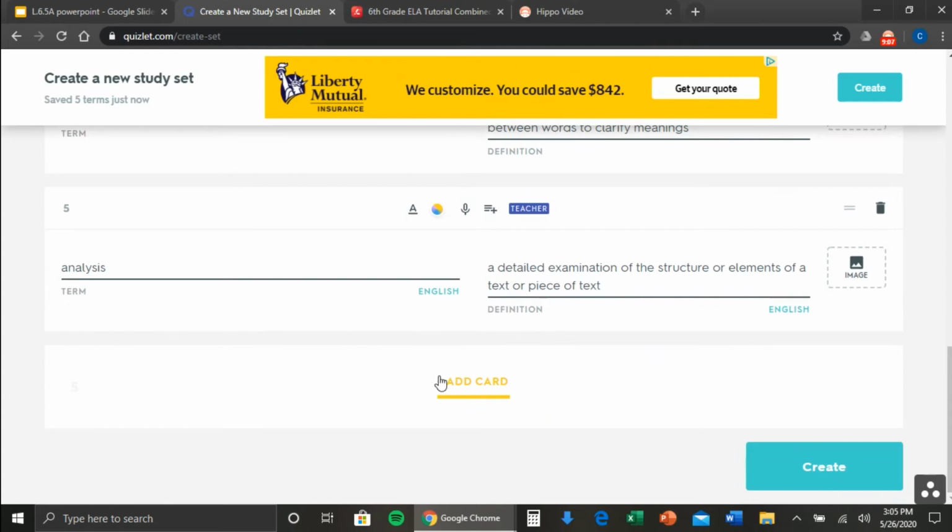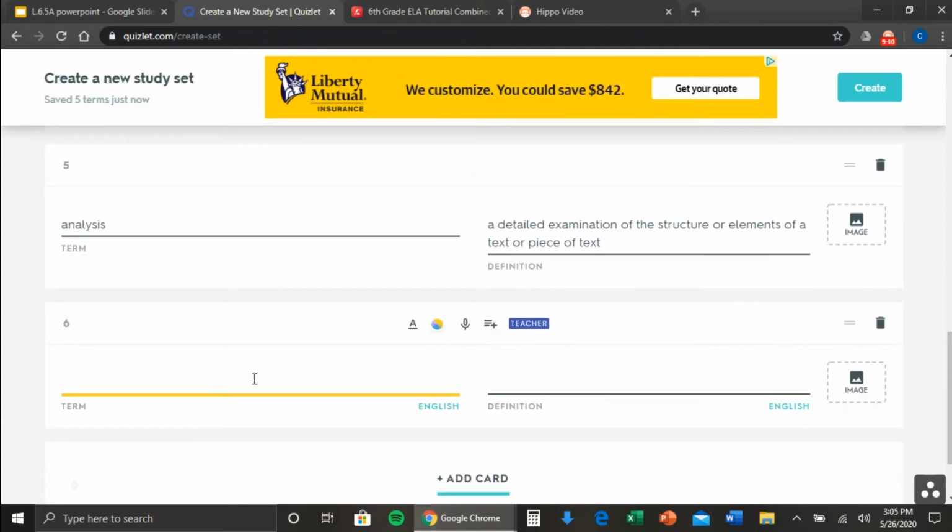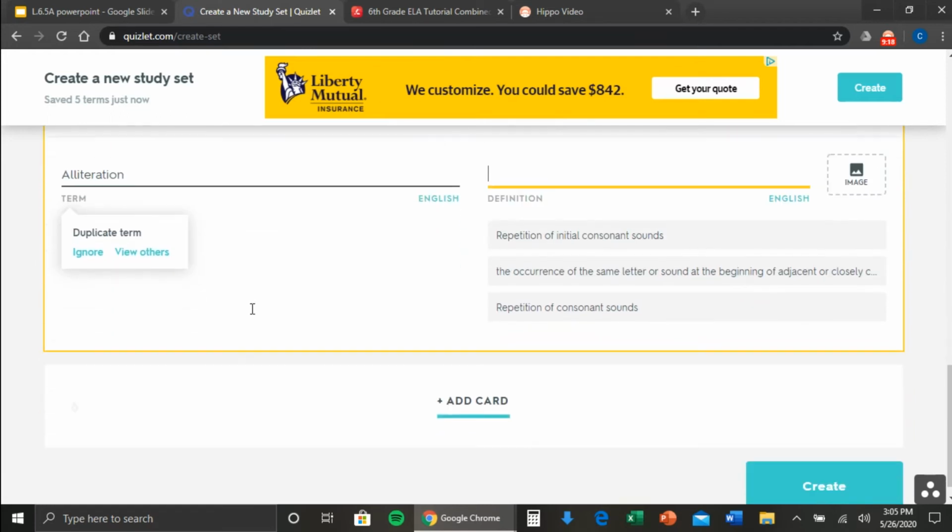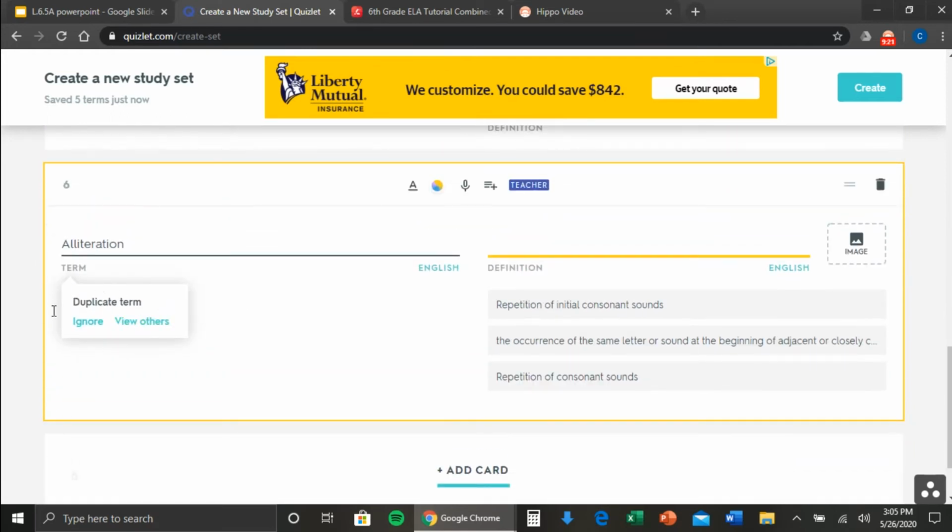Also, let's say you lost track of what you're doing, you're going crazy, whatever. You type in alliteration. This little box will pop up. It says duplicate term. So if you've already typed the term before in this study set, it's going to let you know. Now, the only way that this is really okay is if you have a separate definition for alliteration that you also have to study, because some words do have multiple meanings. If that's the case, just hit ignore.